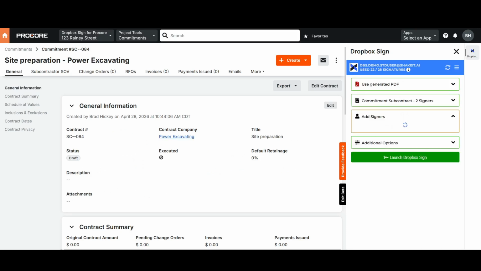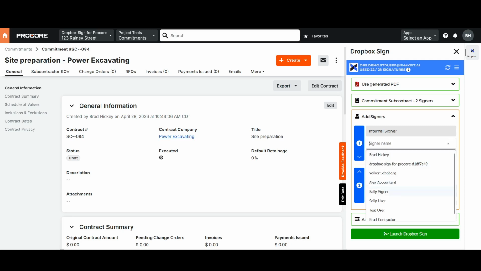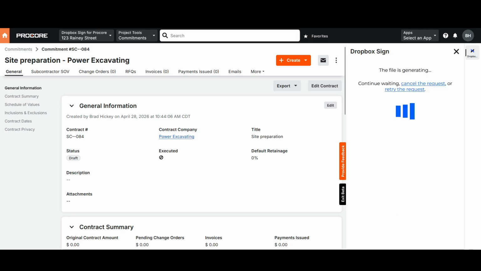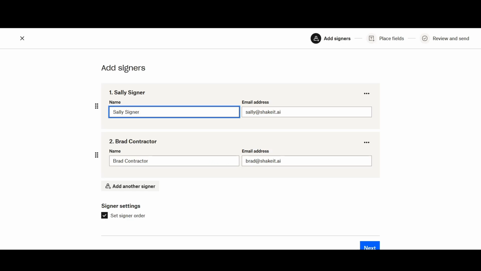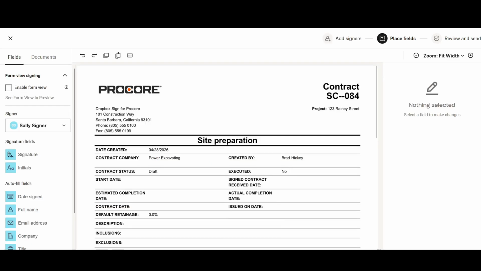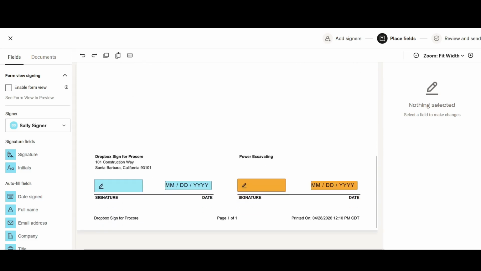Everything is now configured. As you can see, our commitment subcontract now automatically uses the correct template. Add signers to all signer roles and press Launch Dropbox Sign. The signer locations are now automatically placed, and there is no need to drag and drop fields.